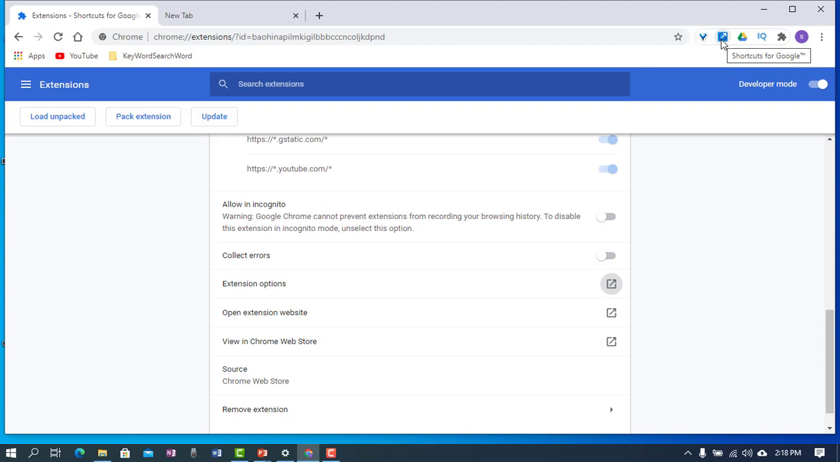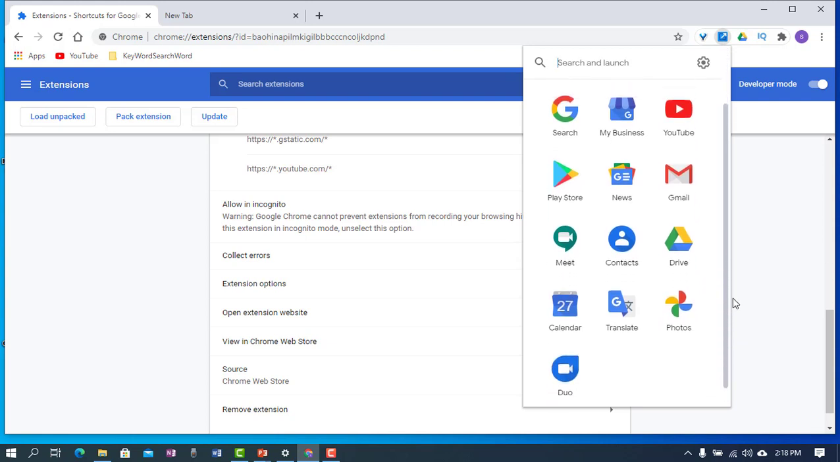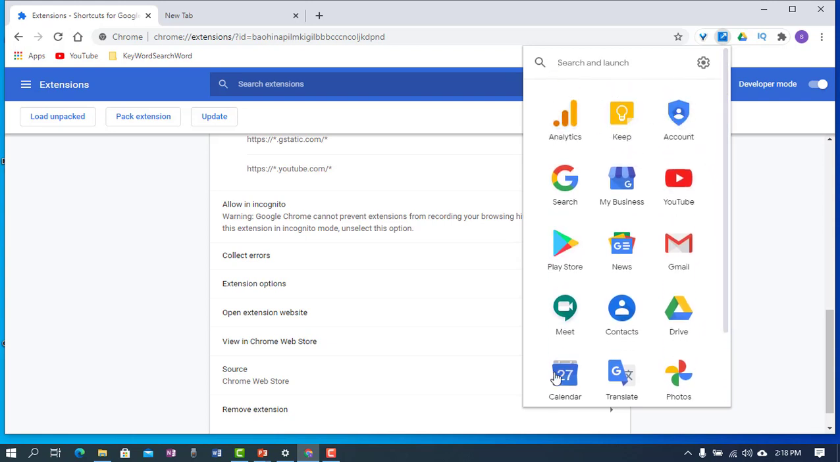application. So we need to click this extension. As soon as you click it, you will see that all the applications I need and frequently use, I can access from here easily. So I highly recommend that you download this extension which is called Shortcut for Google.